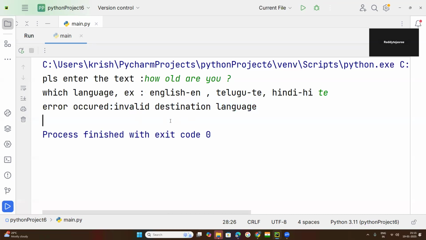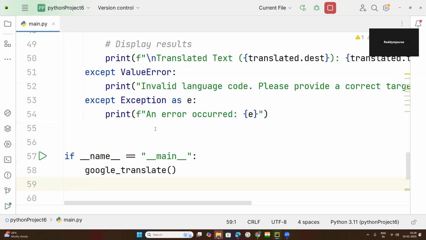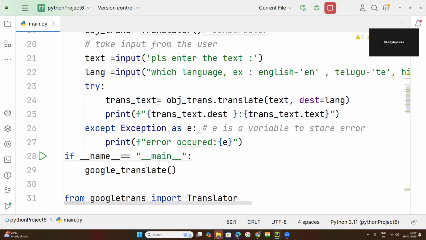So why did this happen? We need to go to our original code. See, this is what we have entered as the text. This is myself. I have kept the code here, enter the text. Please enter the text. Okay. So whenever we run this code, what happened here? Let us see.